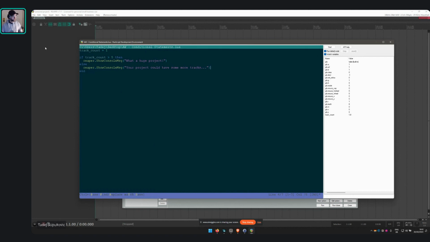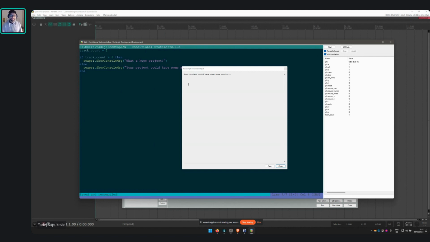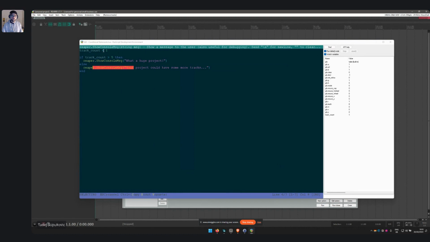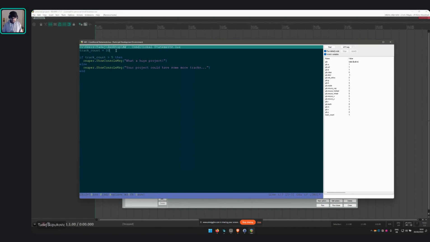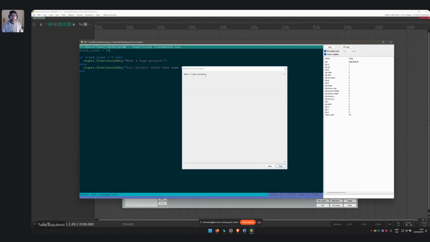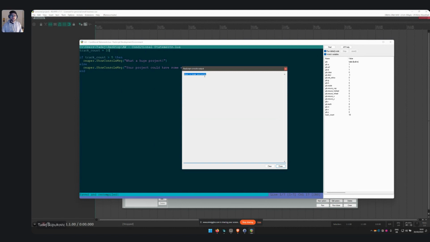By the way, I have a cheat sheet here, so I prepared everything for you. Okay, I executed the code, and my value is 1, and of course it checks if your value is greater than 5. Is it greater than 5? No, it's 1. So execute this. If I change this to 10, it will output what a huge project.